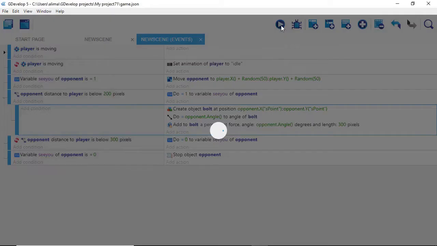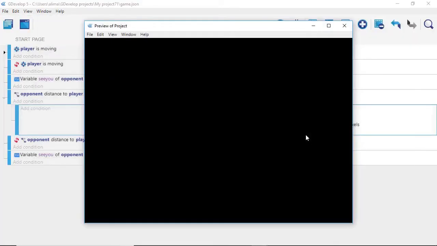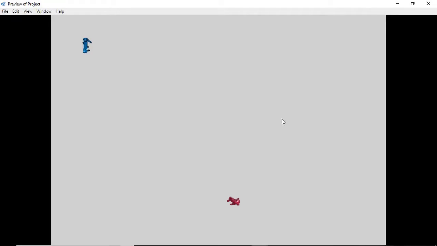Okay, so let's test this out. So I just click the preview button to come in here. So now I'm near the top. The opponent doesn't see me yet. So now when I come down, now the opponent sees me. And actually, he looks kind of cool, but that's not what we want. It's too much, though. So when I get a far enough distance away, the opponent should stop. And there, the opponent stops.